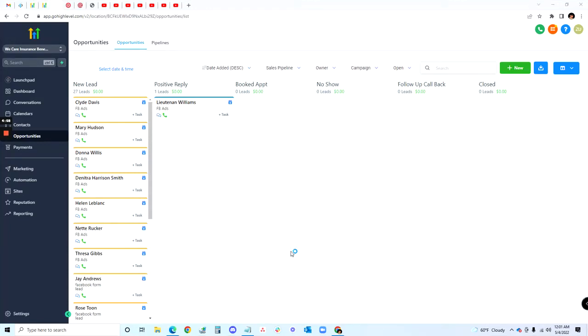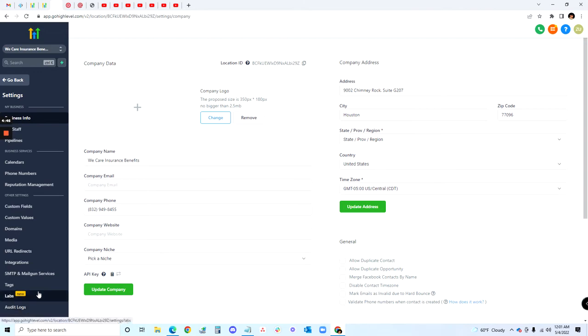Alright guys, in this video I'm going to show you how to change your availability in your calendar. So once you go ahead and log into your HighLevel account, what you're going to want to do is come over to the settings down here. The only way you can do this is if you log in on your desktop.